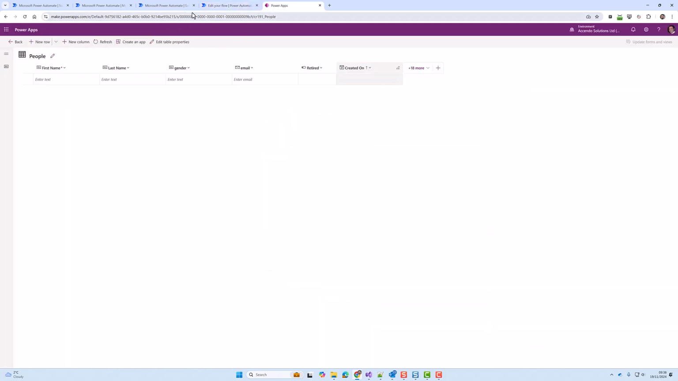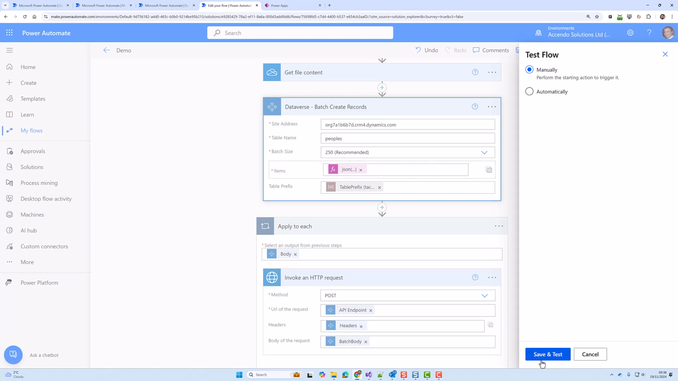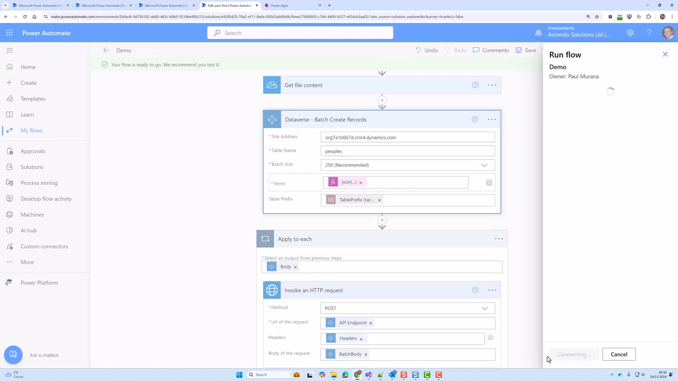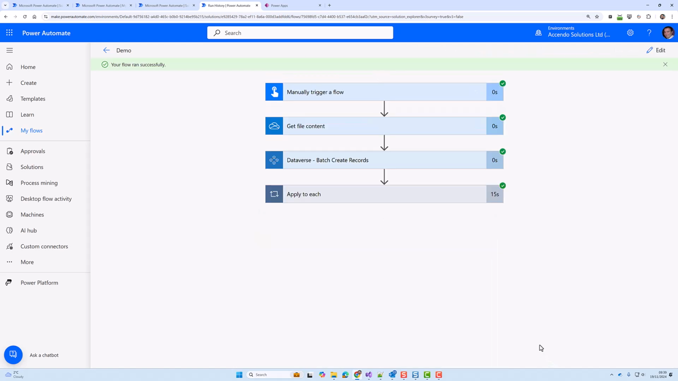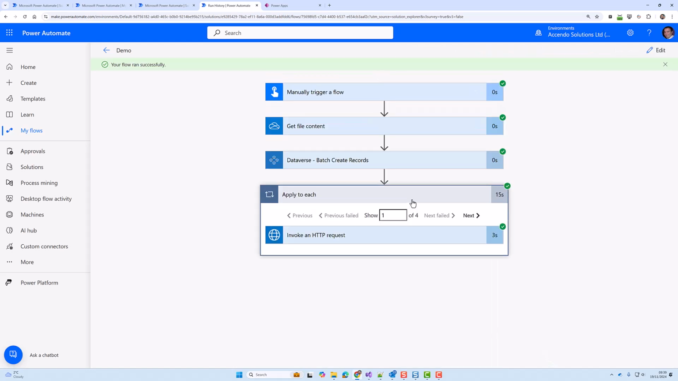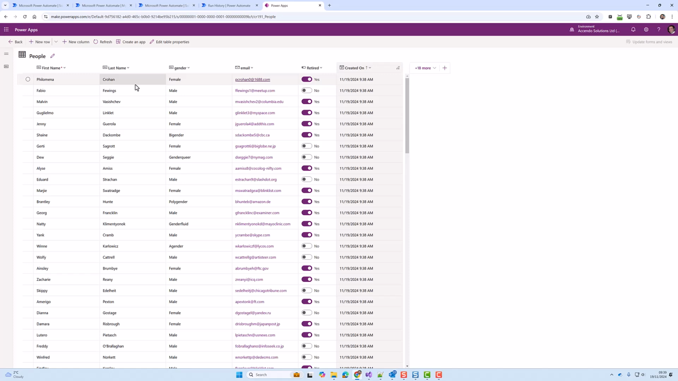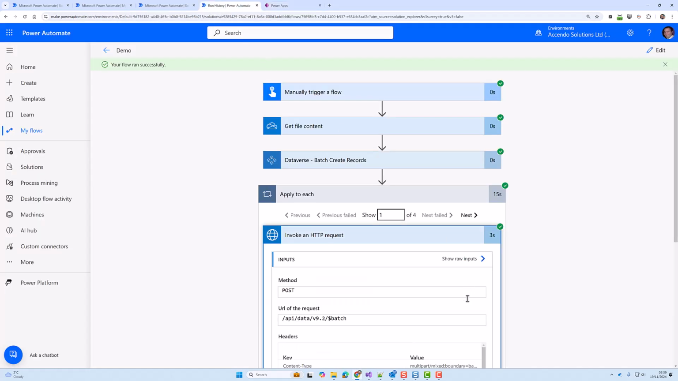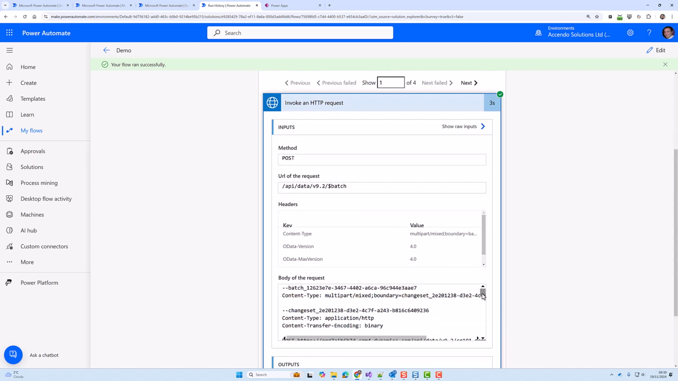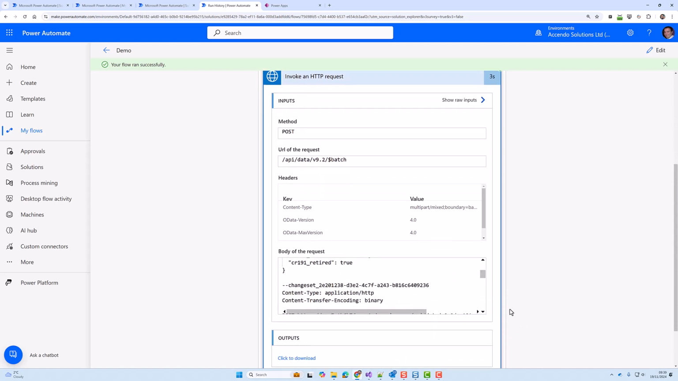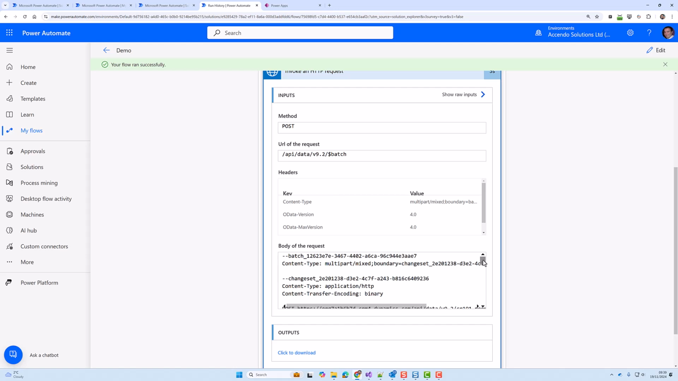Let's just check the table is empty. It is. And now let's test it. Okay, so the flow has completed successfully and the apply to each loop did run four times and it took 15 seconds. Let's refresh this. We can see that we've got lots of records in there now. And here is the data that was sent to the batch API.